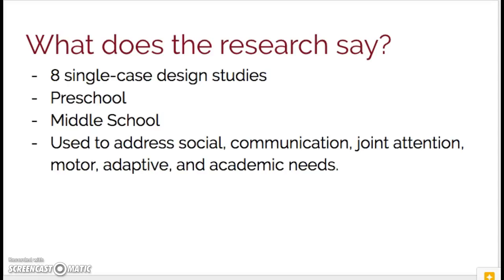All right, so what does the research say? The research shows that there have been 8 single case design studies, some in preschool, so 3 to 5-year-old individuals, and then some done in middle school, which is 12 to 14-year-old individuals. These case studies have shown that task analysis can be effective to address social, communication, joint attention, motor, adaptive, and academic tasks or needs, which proves that task analysis is very variable and can be used to teach individuals a wide range of tasks.